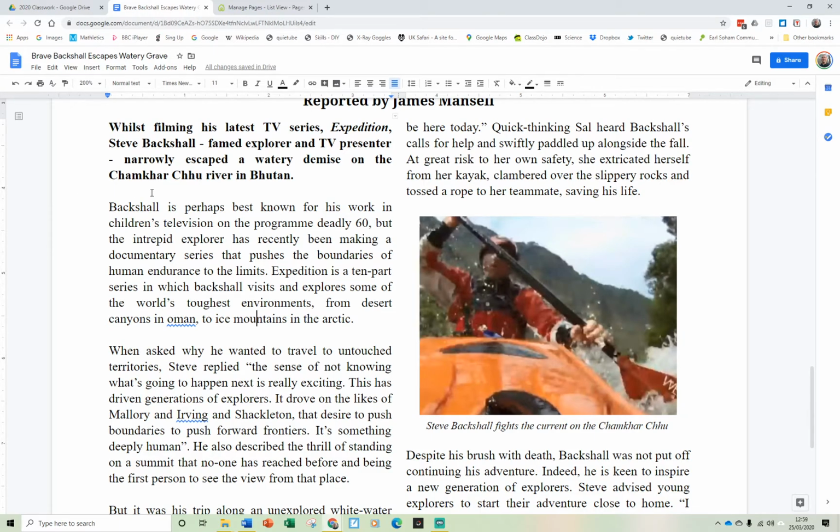Now, when you're checking yours, you need to check through the whole thing. I know that I've got some mistakes in this paragraph here. I wonder if you can spot any of my mistakes. Where have I forgotten to use a capital letter? The first one I've forgotten is here because the name of the program was Deadly 60 and it needs a capital D because it's a name.